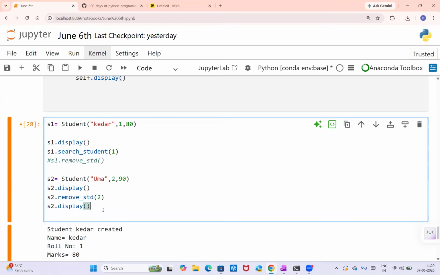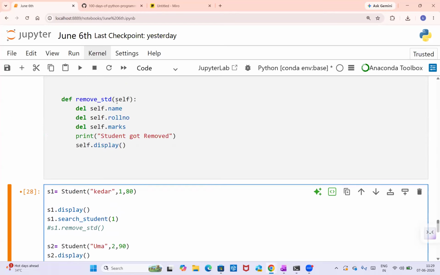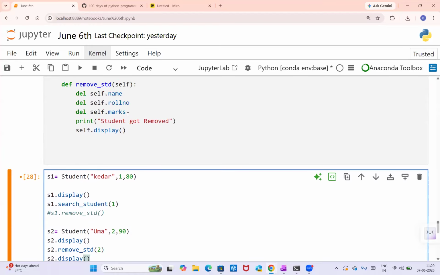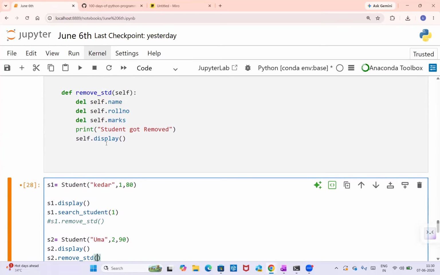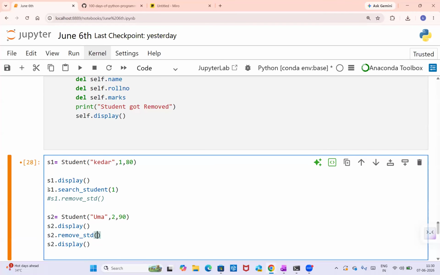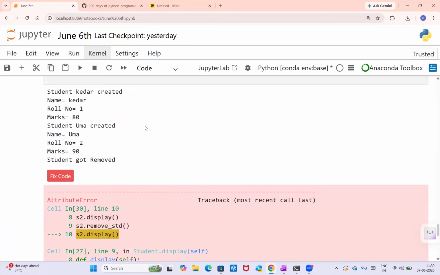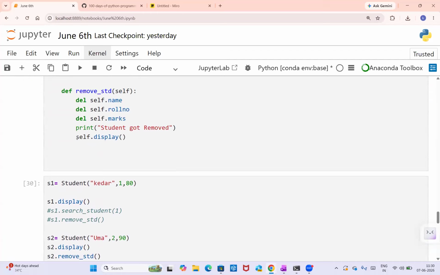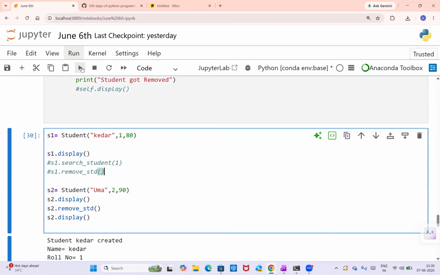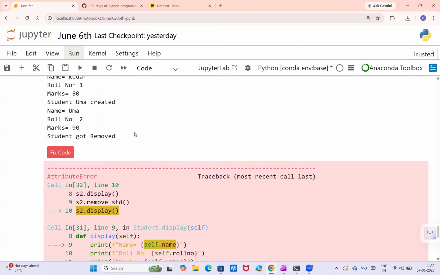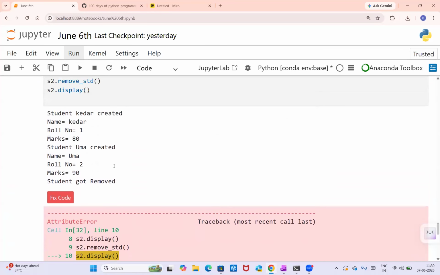For remove, we don't have a parameter. We are doing everything from inside. If you are passing a parameter, it will have two parameters. No, no, search will have. Sorry. Correct now. So let us do this also. I'm compiling this. Student got removed. So Uma got removed.